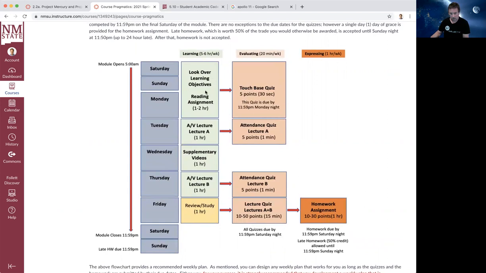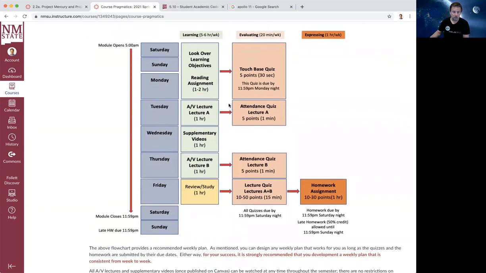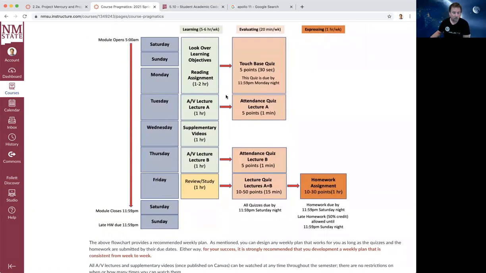I recommend reading at the beginning of the week. That's why I put it up here on Saturday, Sunday, and maybe Monday. Reading over the weekend would be really the best. And then the touch base quiz opens up at 5 a.m., but it closes at midnight on Monday. So you have to do the touch base quiz either Saturday, Sunday, or Monday to start your module. If you don't, the module will still be available to you. You'll just miss out on the 5 points.